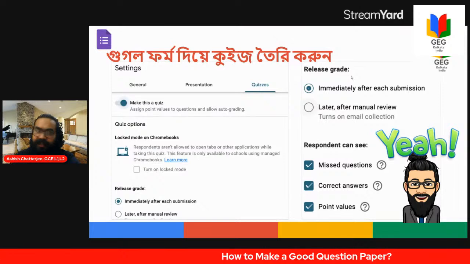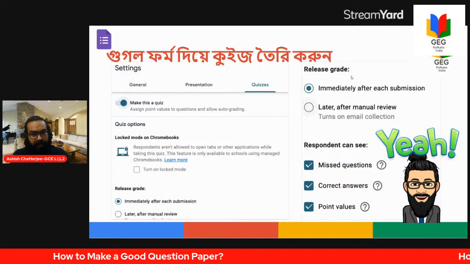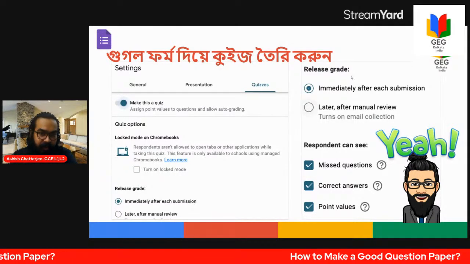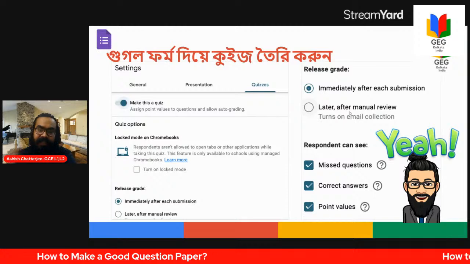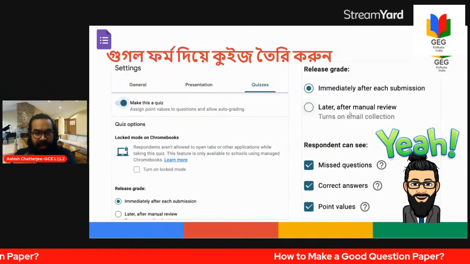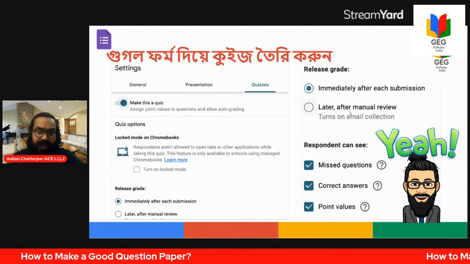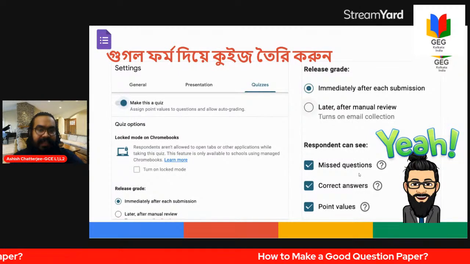And if you check the next window, there you have an option called release grade. Do you want the children to collect all their marks as soon as the exam is over, or get the entire result on the spot, or do you want to manually check each and every record and then release the results? It completely depends upon us as a teacher or as a parent. Now you can check respondent can see missed questions.